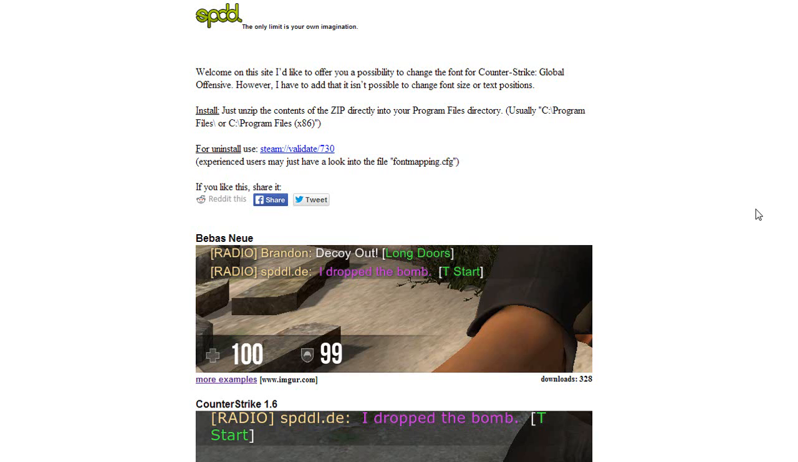So all you need to do is go to this site, fonts.spiddle.de, that's fonts.spddl.de. I'll post a link in the description down below for you. I'm just going to pronounce it Spiddle, sorry if it is wrong. As you can see, it does say it isn't possible to change font size or text positions. And to install it, you just unzip the contents of the zip directly into your program files directory.